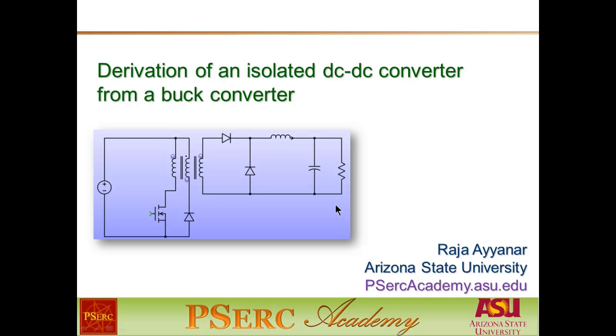In this video, I will try to derive the isolated version of a buck converter using essentially a trial and error approach. Now, I have no clue if this is how whoever invented the forward converter actually derived it from the buck converter, but learning it this way, this trial and error method that I'm going to show, gives a very good intuitive understanding of what is the role of each of the components that we're going to see in this isolated version, and also gives you a good understanding of the basic operating principles.